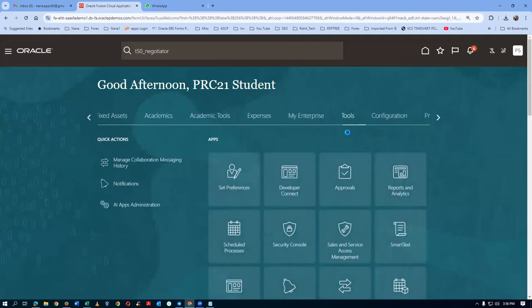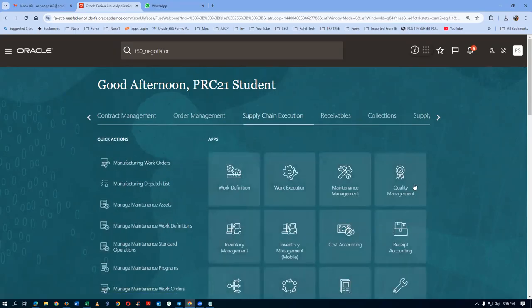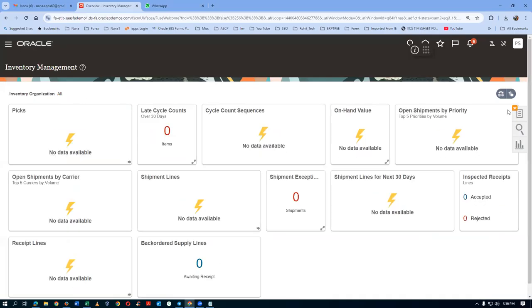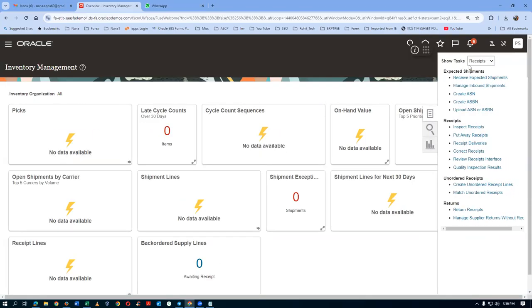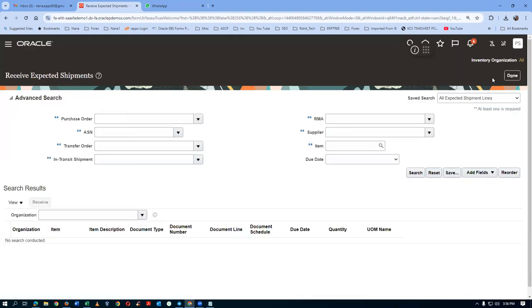Sometimes it takes time to show up. I will now go to Supply Chain Execution, and then go to Inventory Management. Still not coming. If I go there, I will now receive and click on Receive Expected Shipments. It's not coming. Fine. Let's now log out and log in as SCM 10.